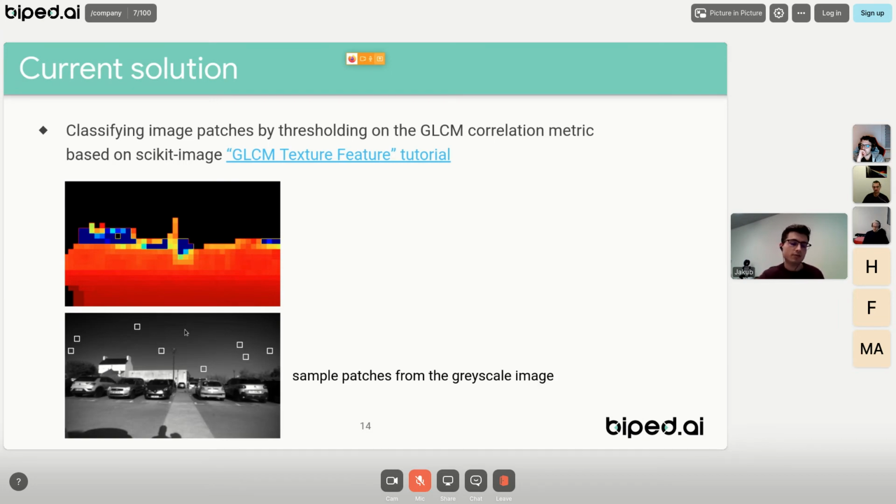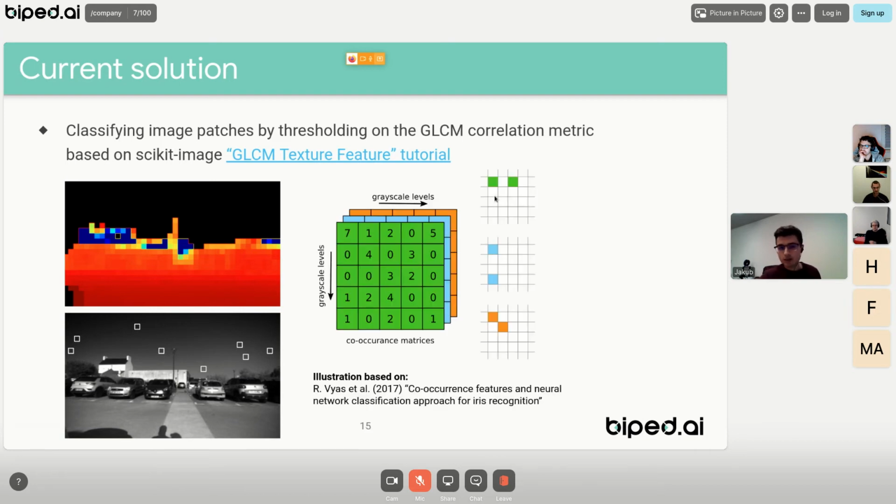From this area in the grayscale image, we sample a certain number of these superpixel areas. For these areas, we compute the GLCM matrices and then the correlation metric. To very quickly explain what GLCM is, it's used as a texture characterization tool. The whole idea is to compute how pixels in a certain configuration happen together.